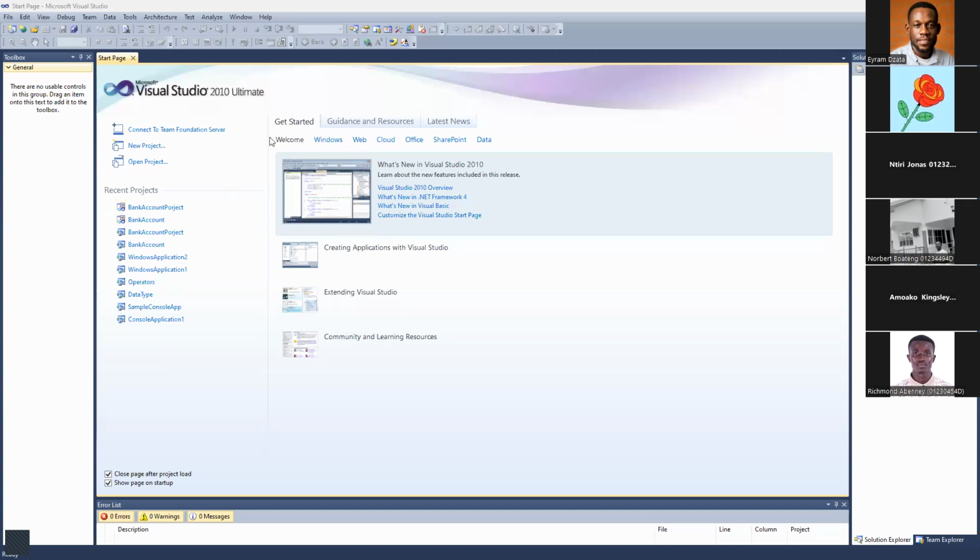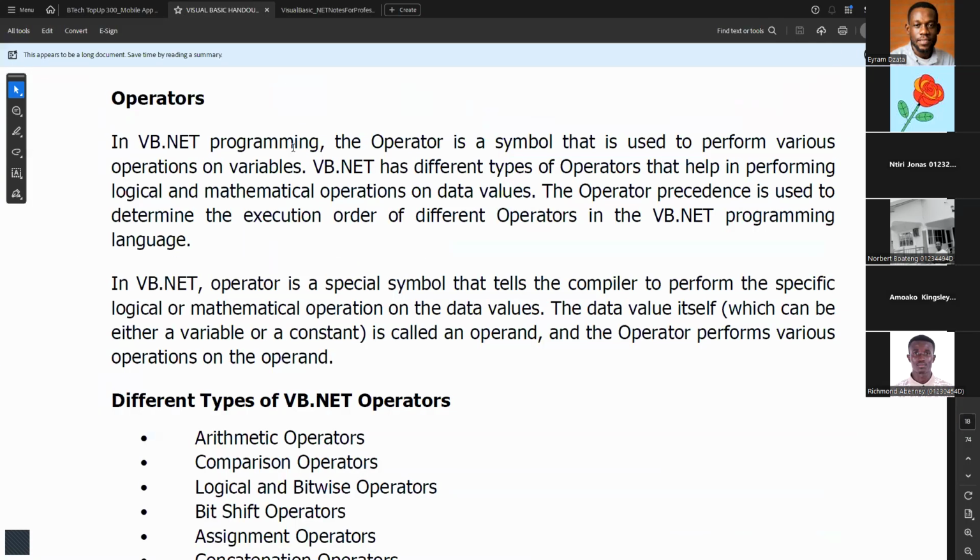All right. So today we want to look at operators. I think last week we stopped on the operators. We ended here, so we want to continue from there. And then we look at the control structures when it comes to VB.NET.